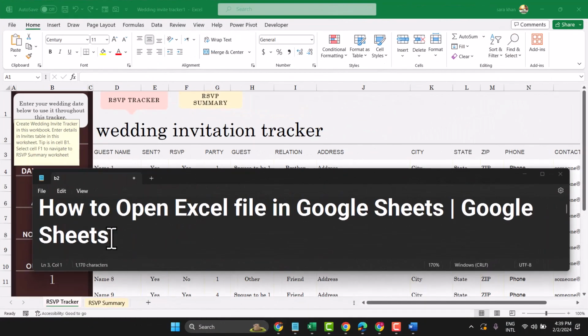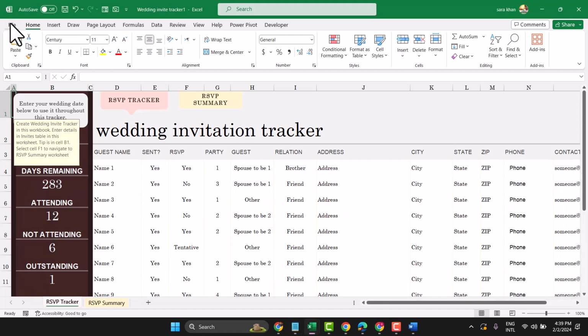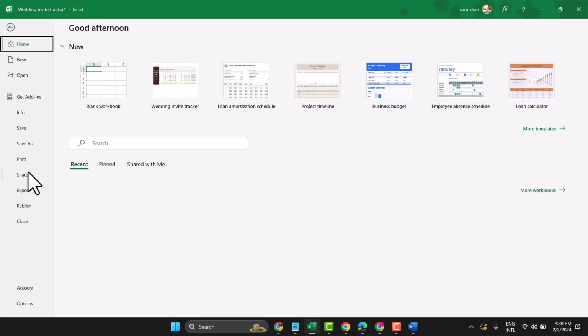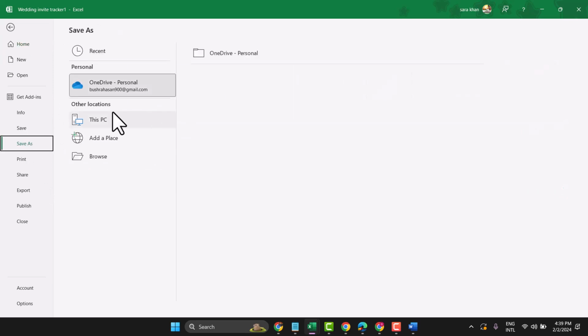In this video, I will show how to open an Excel file in Google Sheets. So firstly, click on File and save it on your desktop.